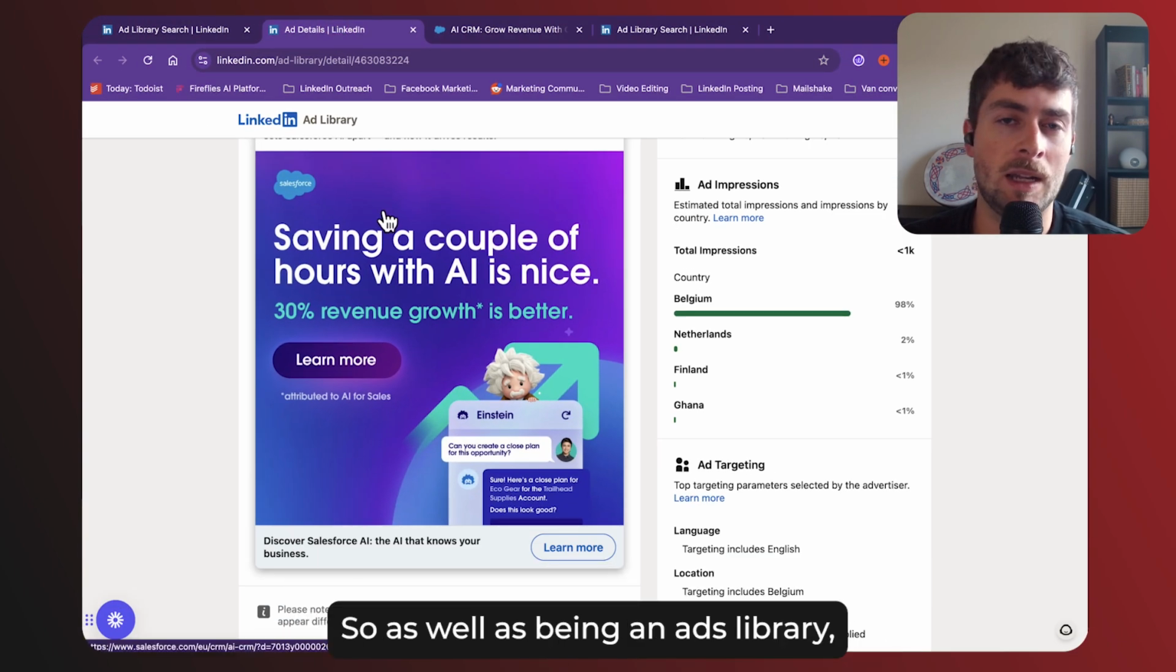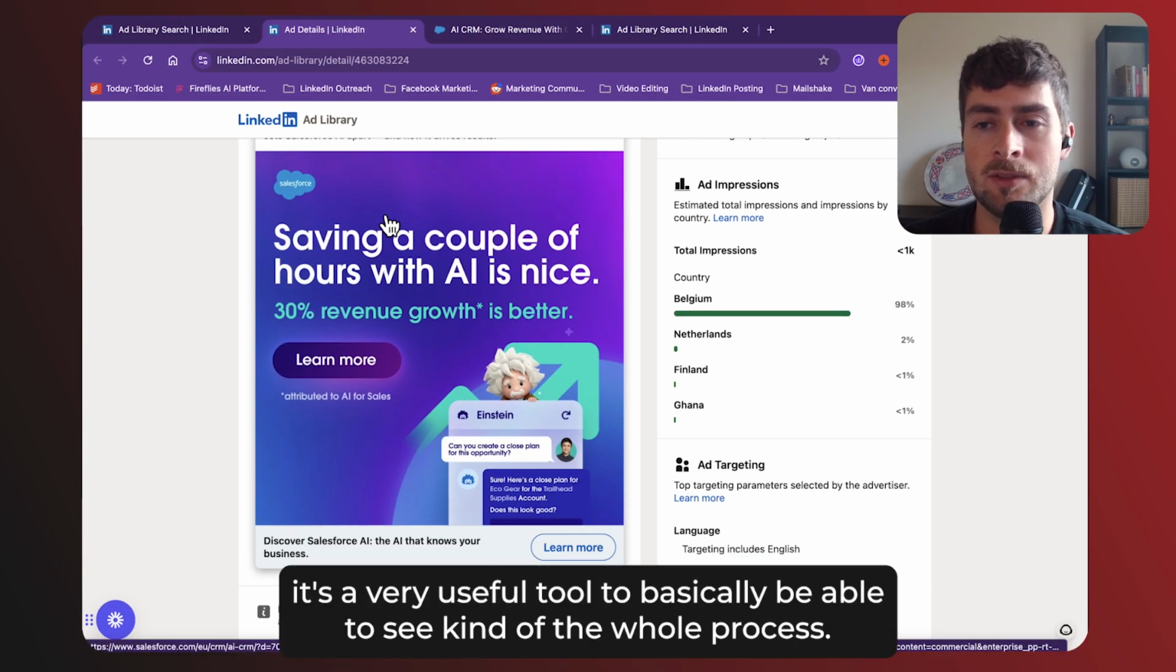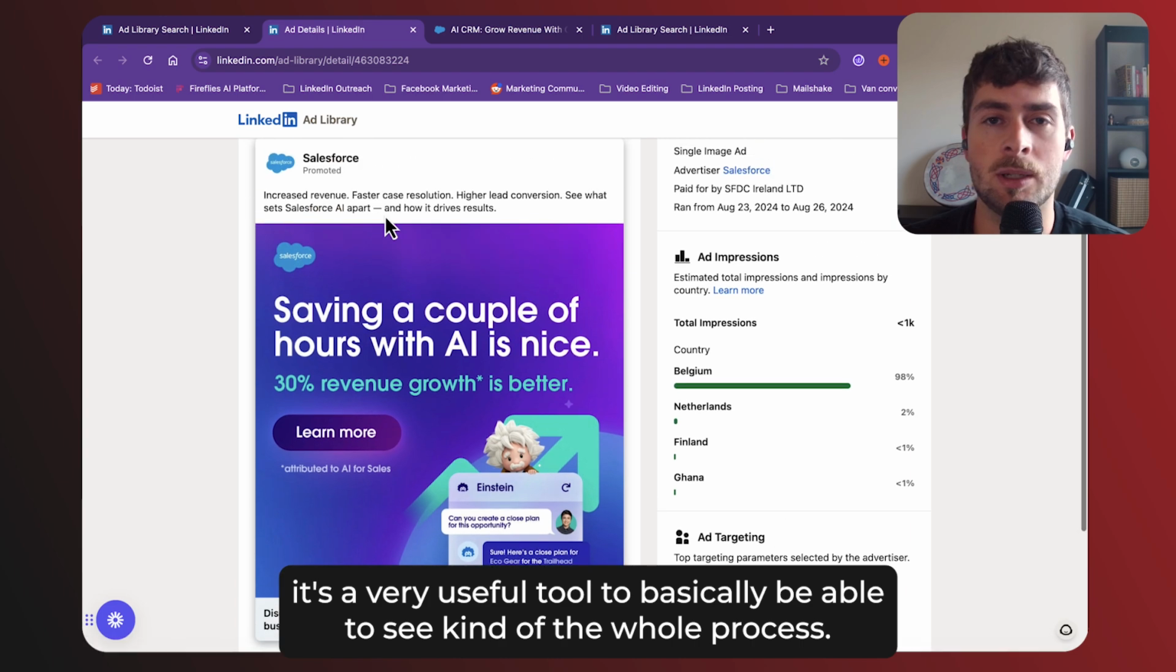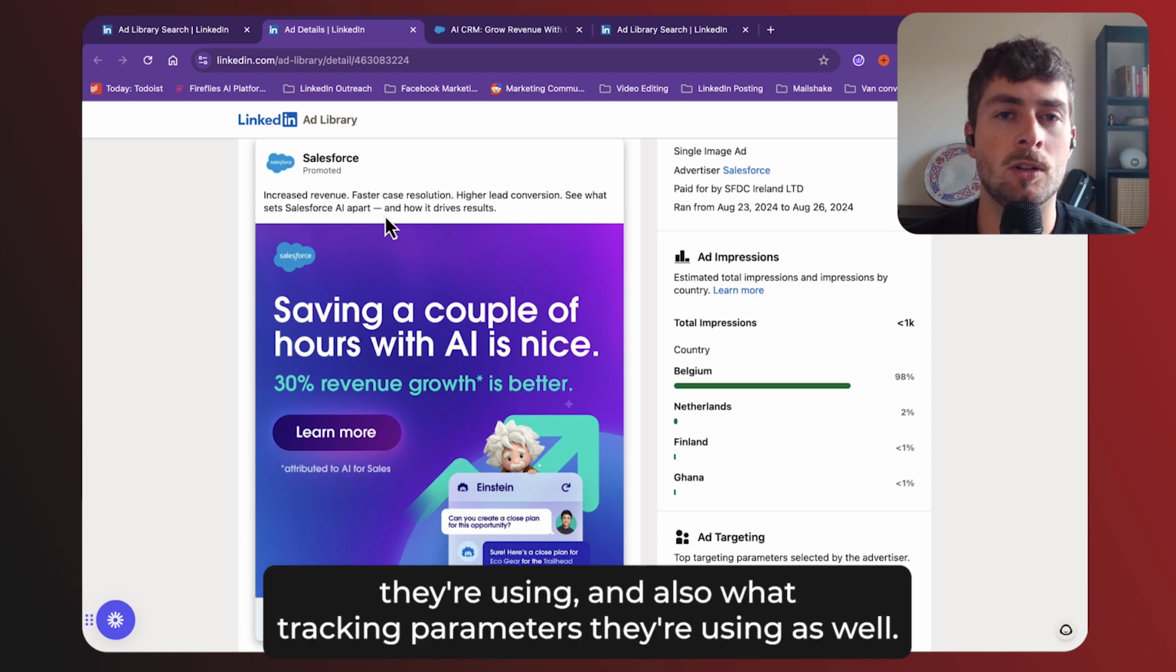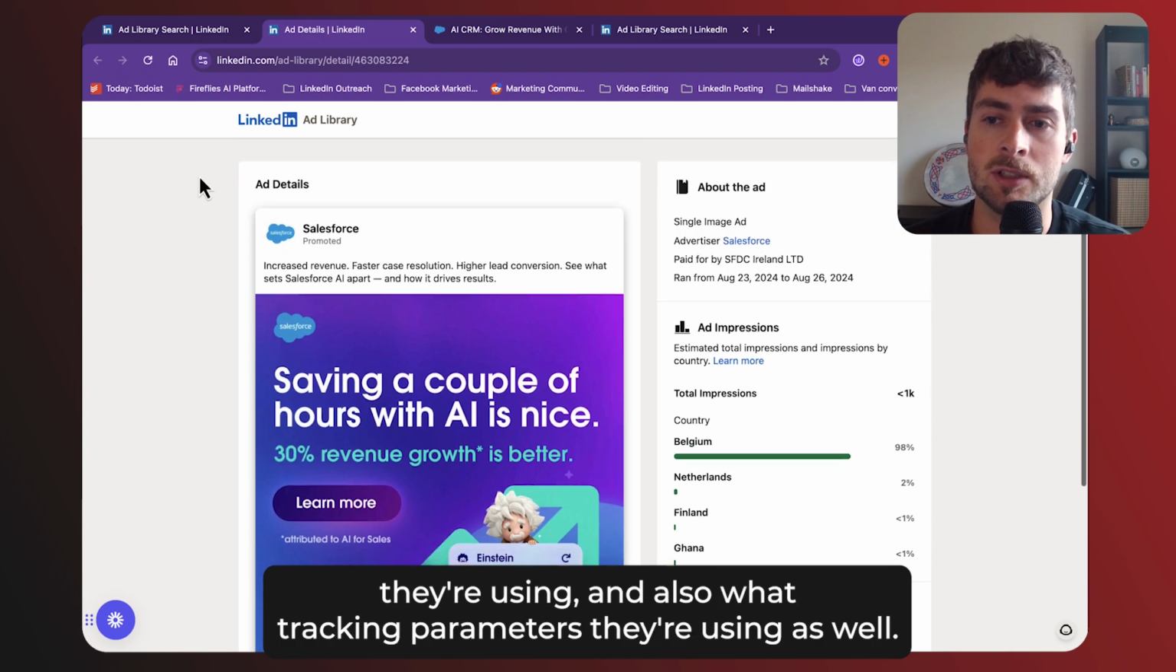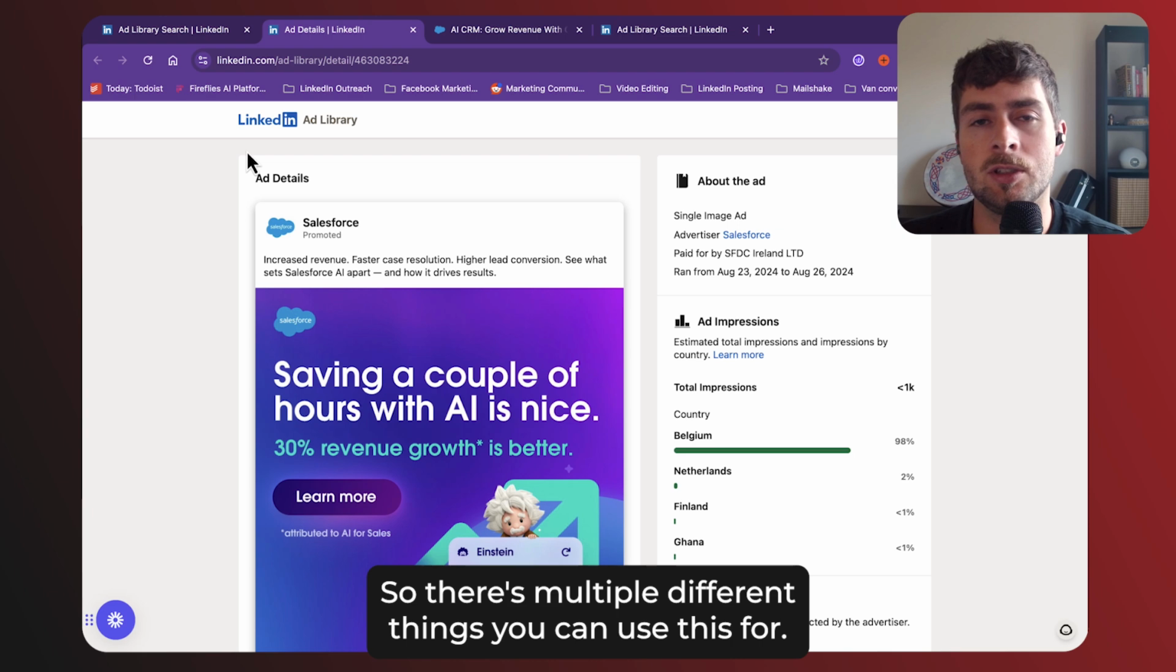So as well as being an ads library, it's a very useful tool to be able to see the whole process: what people are doing in their ads, what landing pages they're using, and also what tracking parameters they're using as well. So there's multiple different things you can use this for.